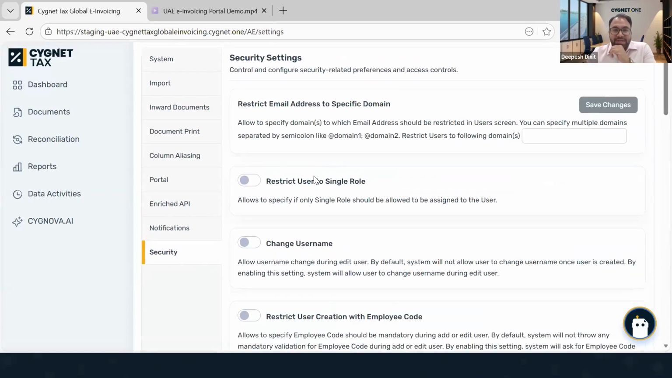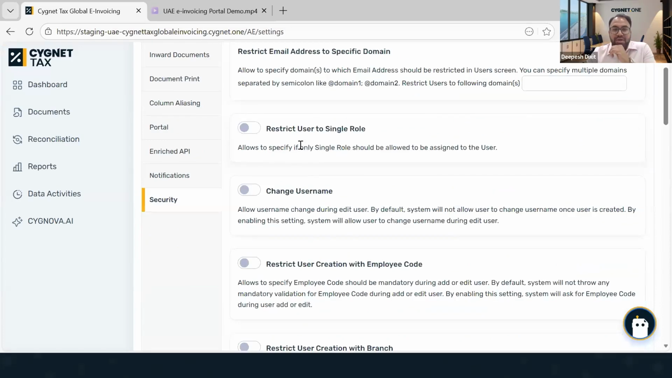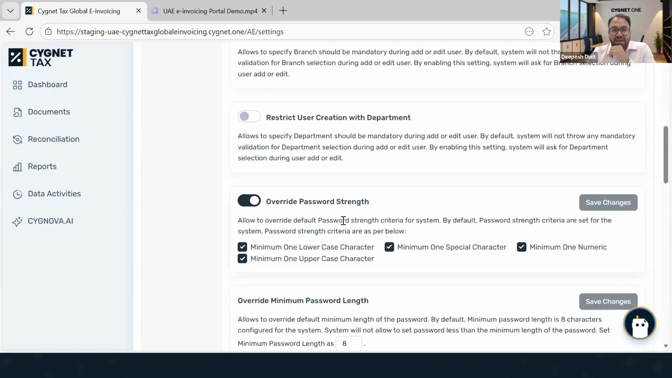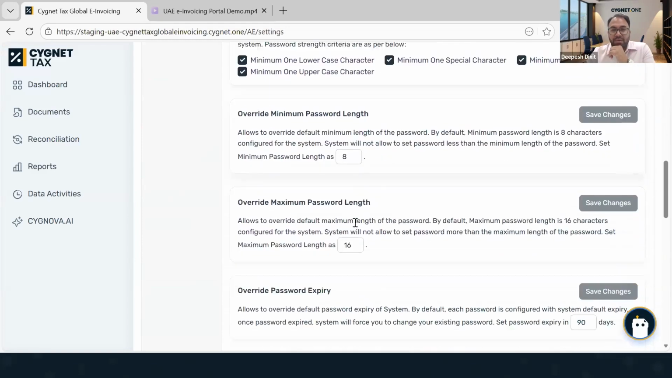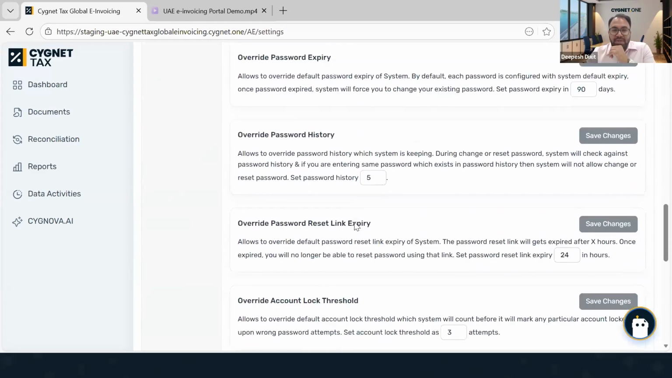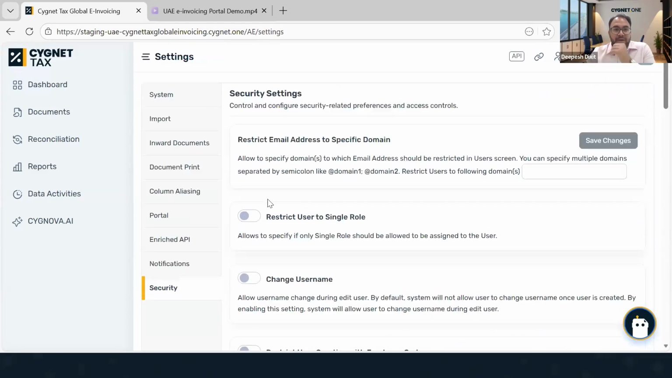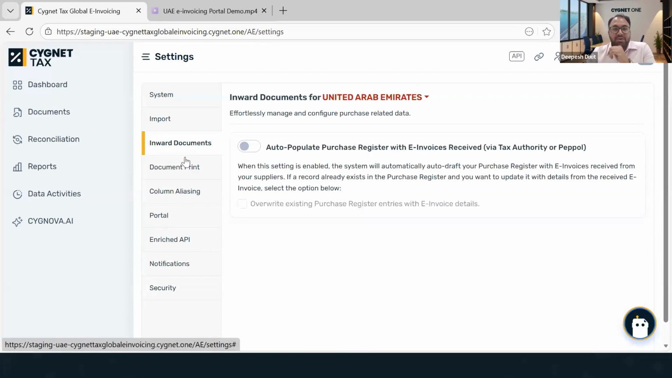Then we have the security settings also, if you want to restrict the user to a single role or change the username, or set the password, the maximum time for password expiry, or the password strength. You would be able to do all these things as per the business requirement within this application itself. Now with that, we are providing the standard solution also.